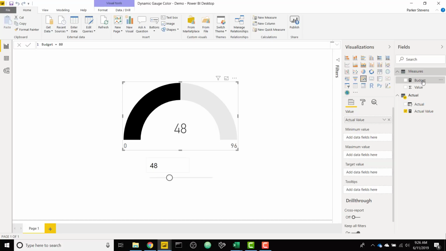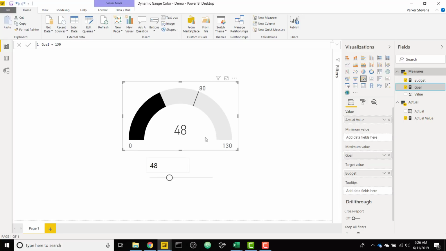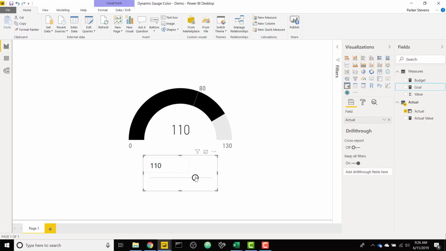And I'm going to throw this budget into the target value. And next I'm going to create another measure. I'm going to call it, this is actually going to be my goal. I'll set that equal to 130 as in my other file. So this is basically going to be set to the maximum value. So we have our target of 80 and our goal of 130, but still no coloring set up.